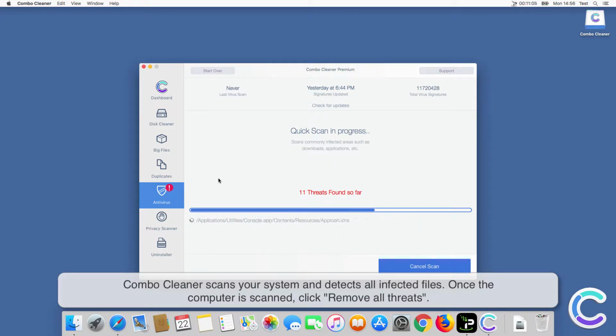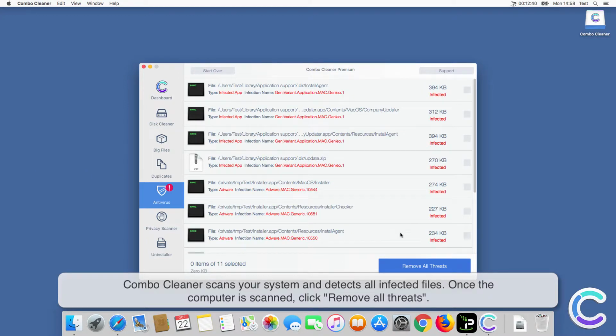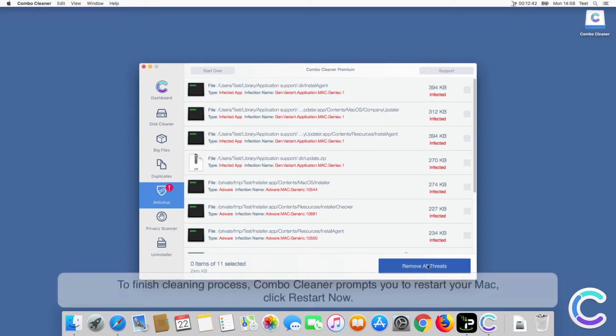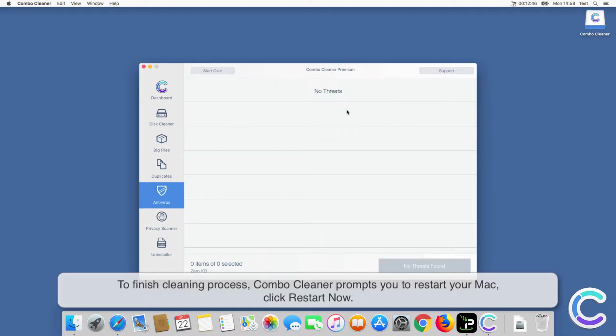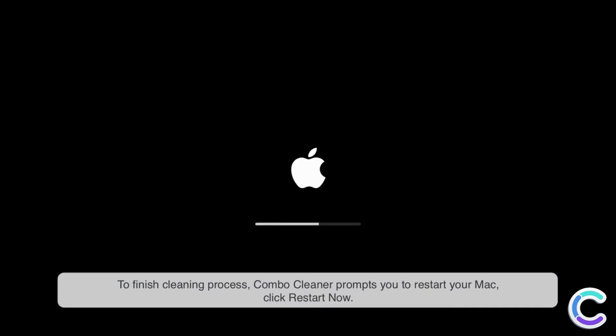Combo Cleaner scans your system and detects all infected files. Once the computer is scanned, click Remove All Threats. To finish cleaning process, Combo Cleaner prompts you to restart your Mac. Click Restart Now.